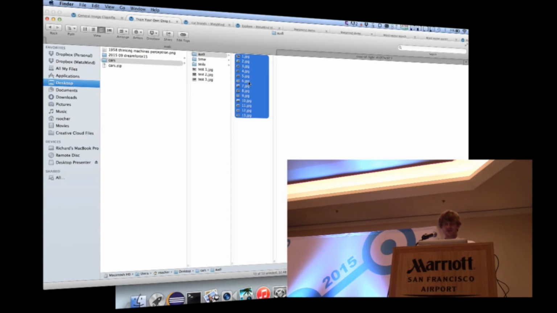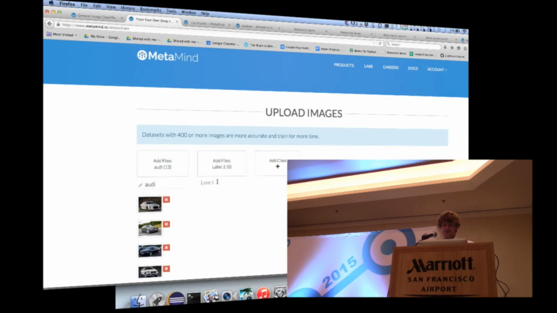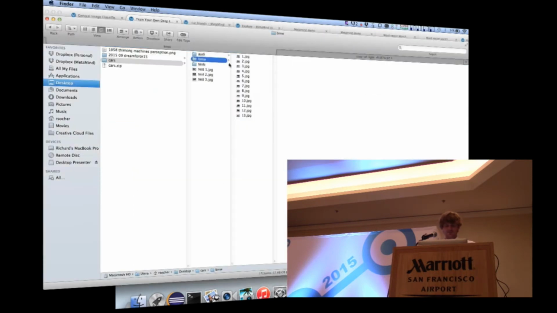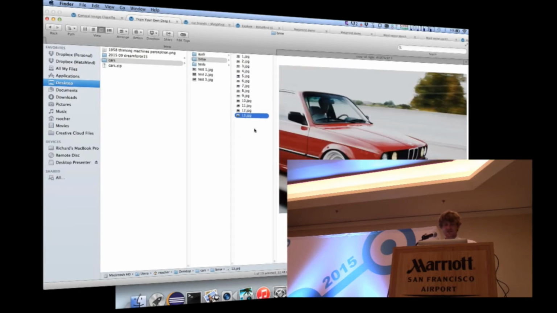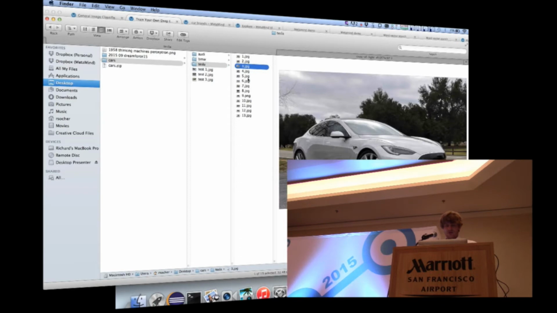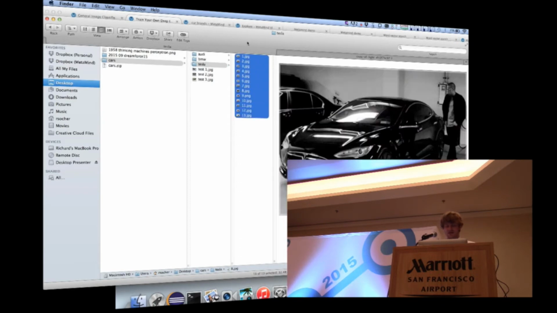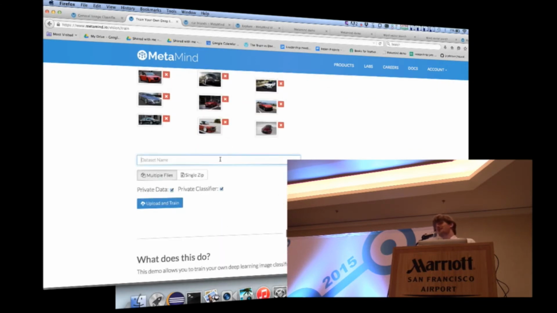So we have here the training data set, and we drag and drop them in here, and we give it a label. So this is the Audi class. Next class are the BMWs. And again, here we have 13 images of BMWs. And since we're in Silicon Valley, I have a Tesla class. Here again, we have 13 images of Teslas. And now you can give this a name. So this would be our car brands classifier. You can actually be nice and share that data.